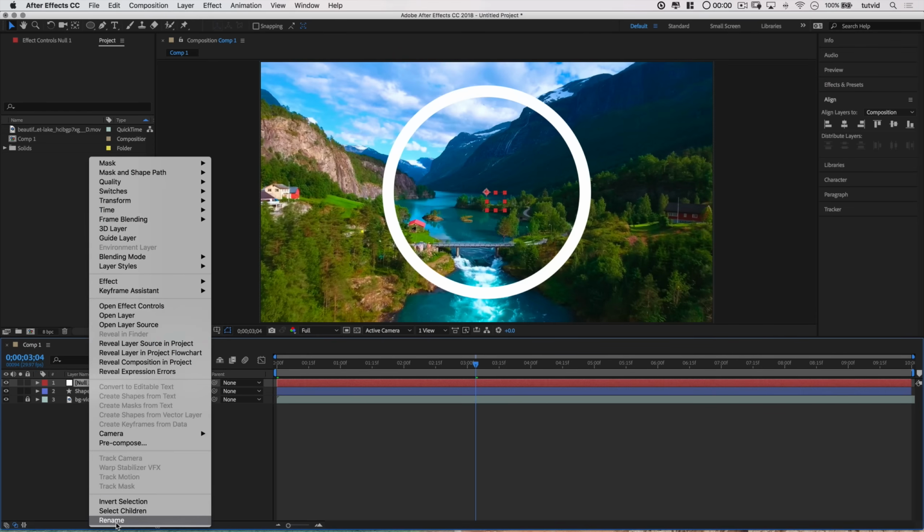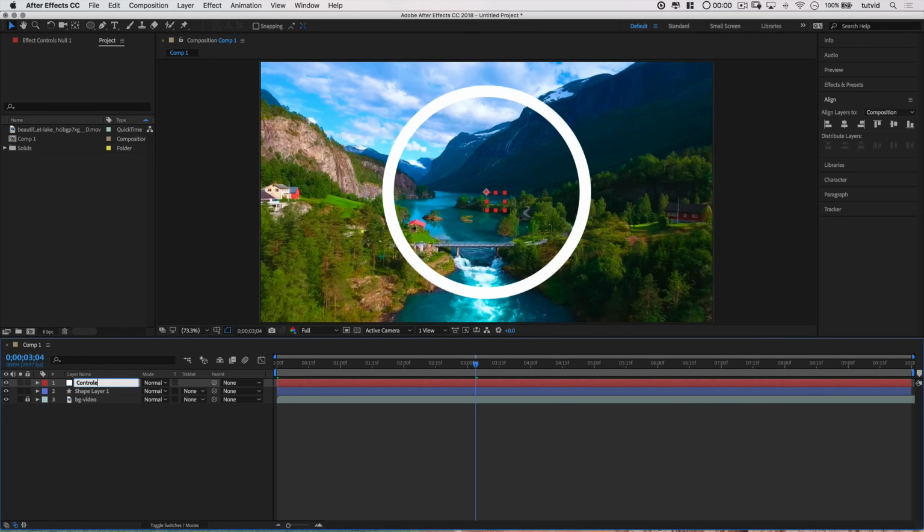I'm going to right-click on this. I'm going to rename it. Let's name this controller, because we'll keep all of our controllers on this layer. In fact, I'm going to name it controls. Let's go with that, because we're going to have a bunch of different controls on this layer, so that might be the better way to name it.